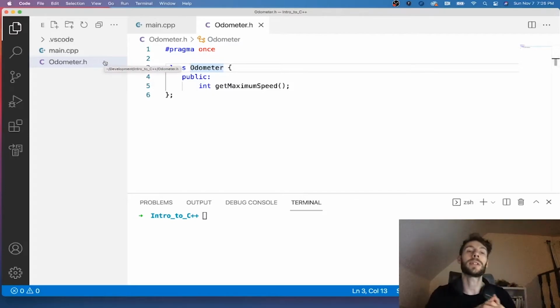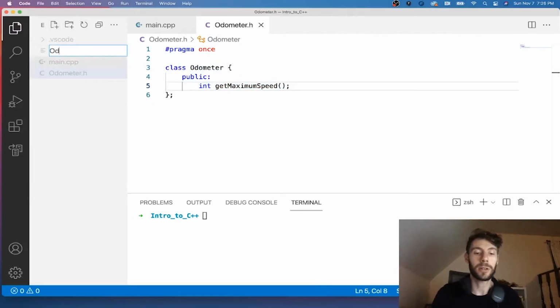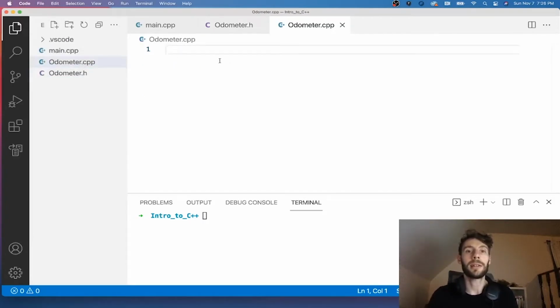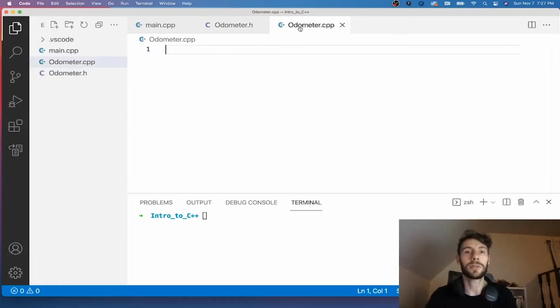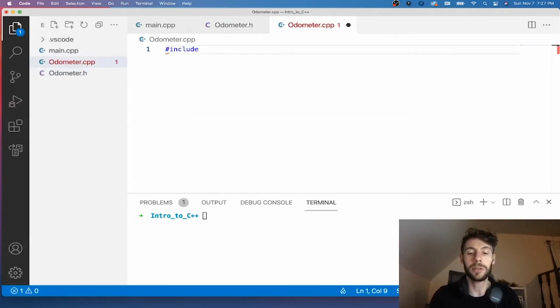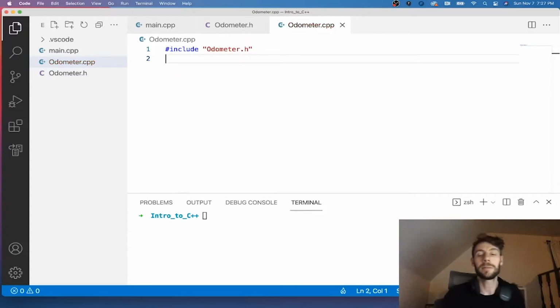Now what we need to do is implement this method. We've declared it in our header, so now let's create another file called odometer.cpp. In this odometer.cpp file, we need to bring in our header file. So we need to do a hashtag include, and in quotations, we are going to say odometer.h. Awesome. So we've included our odometer.h file here.